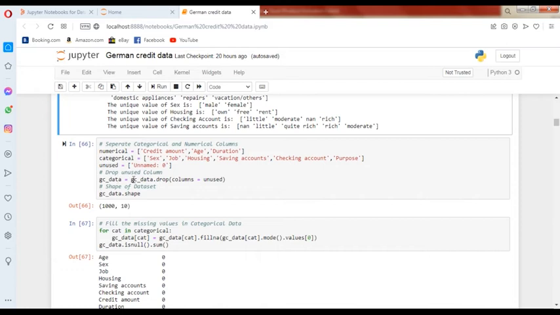gc underscore data is equal to gc underscore data dot drop. What will dot drop do? Dot drop will delete this unused column from our data. Now again we have used gc underscore data dot shape to check the shape of our data. Now you can see earlier we had 11 columns and now it is showing 10 columns because we have removed one from it. Moving on.